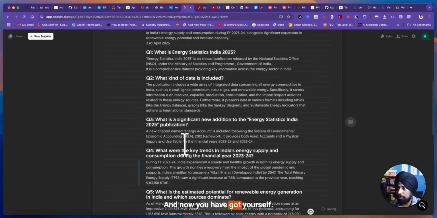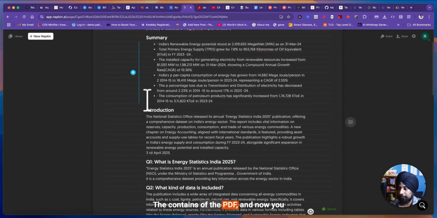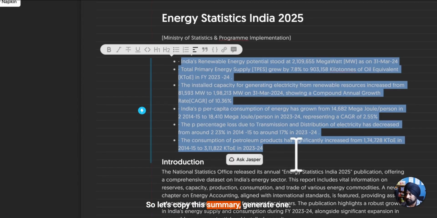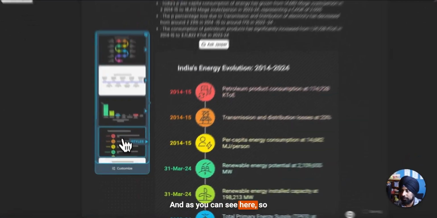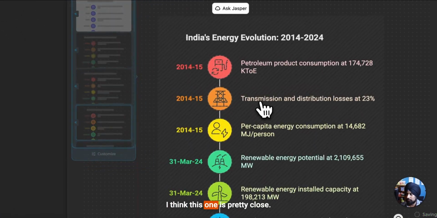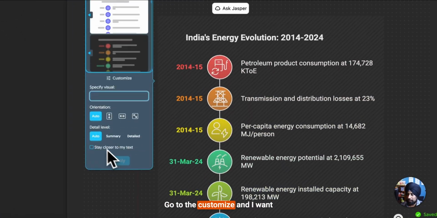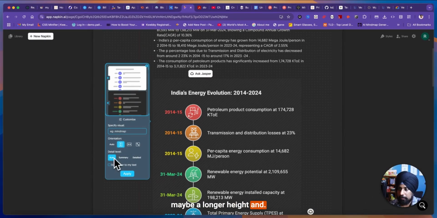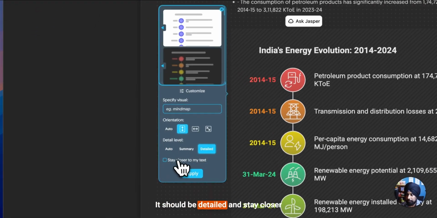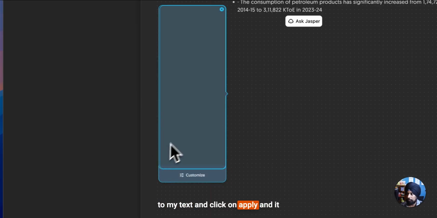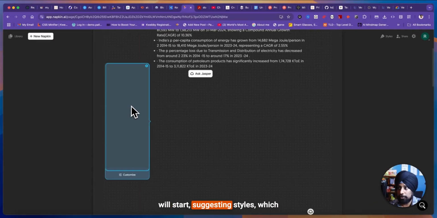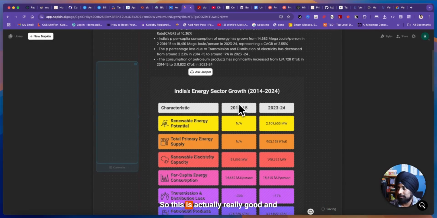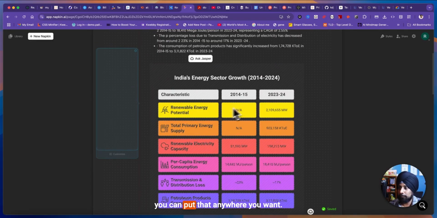And now you have got yourself the contents of the PDF, and now you need to generate everything here. So let's copy this summary, generate one. And as you can see here, this is about the statistics. I think this one is pretty close. Go to the customize, and I want it to be in portrait mode, maybe a longer height, and auto detail. It should be detailed and stay closer to my text, and click on apply, and it will start suggesting styles which are close to my text here. And there you go. So this is actually really good, and you can put that anywhere you want.